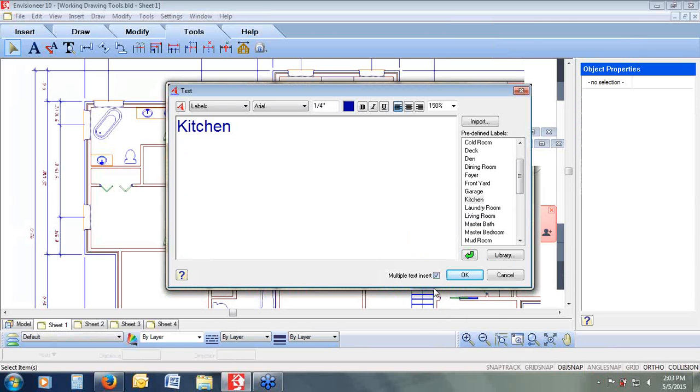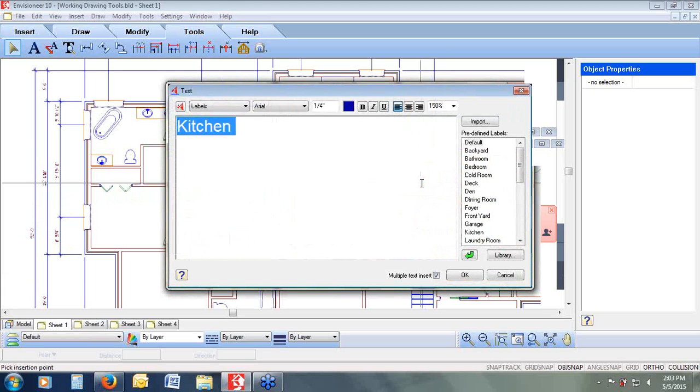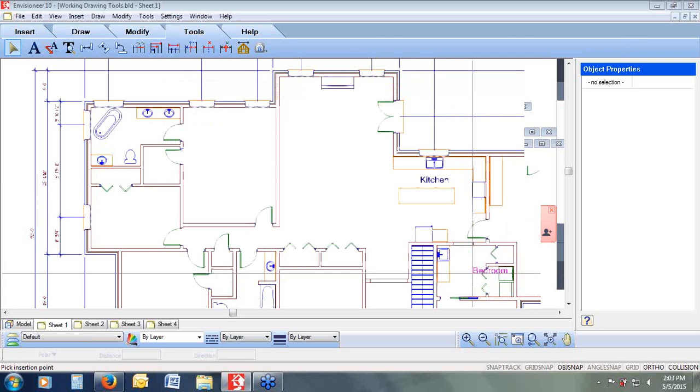I'm going to put the check mark in multiple text insert and click OK, and I'm going to put the word kitchen in the kitchen. As soon as I do that, see the text dialog box pops right back up again. And then from there, I can double-click on different words, click OK, and insert that text.